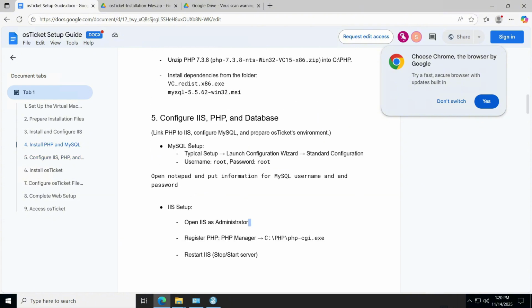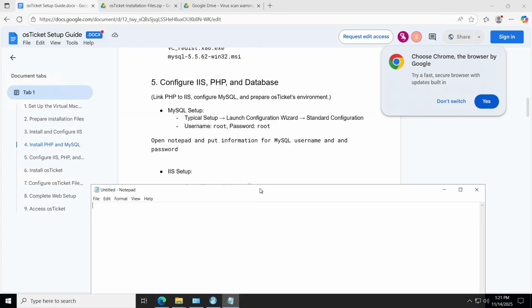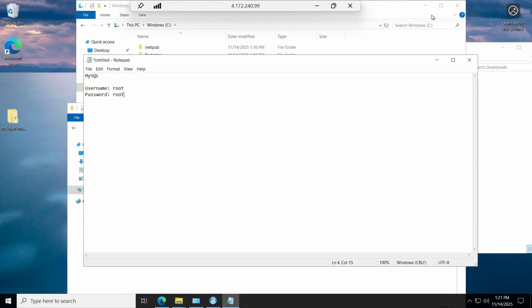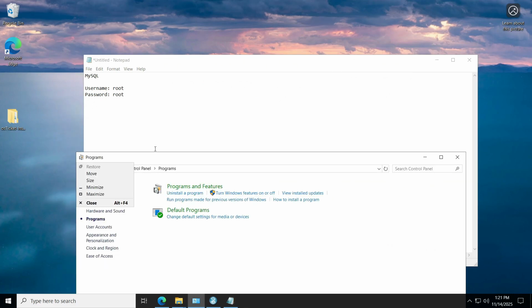So now that we have MySQL set up, we can put in the information we had for the username and password. I'll just create a note here to keep in mind. So that was the MySQL information. Username we have as root, and the password is easy to remember but still good to keep a note of. So minimize all these documents. Now we have that ready.